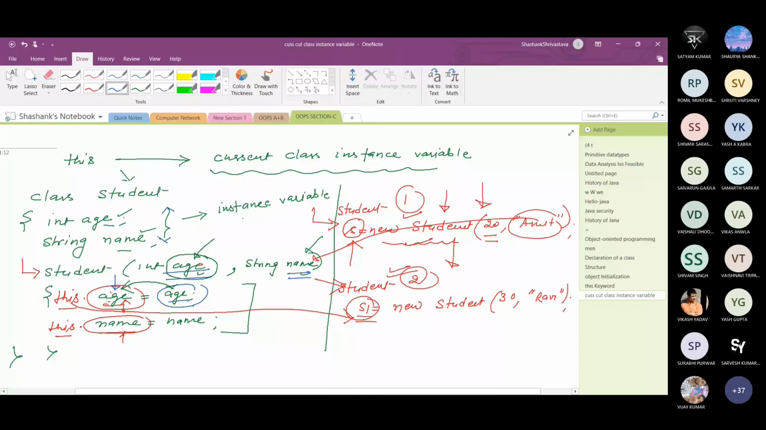Because we can access age and name with the help of a reference variable, that is s. If I create Student s equal to new Student, I can access s dot age and s dot name. So when this constructor is called and you write this dot age, this refers to the object which is created by this constructor. The object created by this constructor is referred to by s as well as by this. This is provided by the Java Virtual Machine. Here this is a keyword.